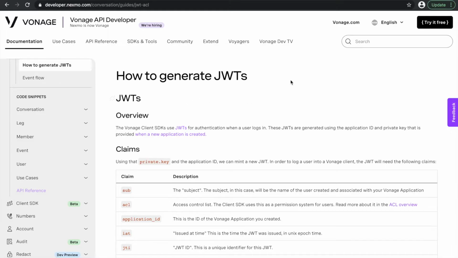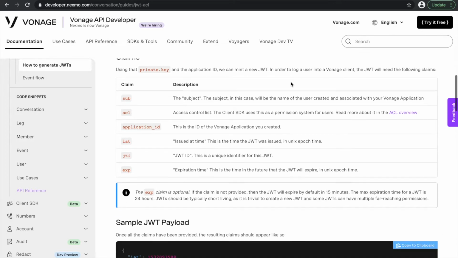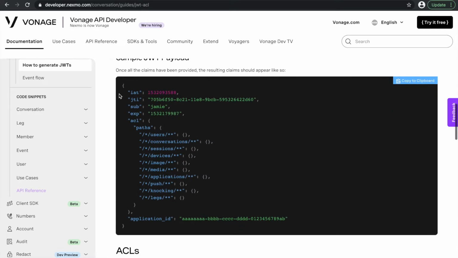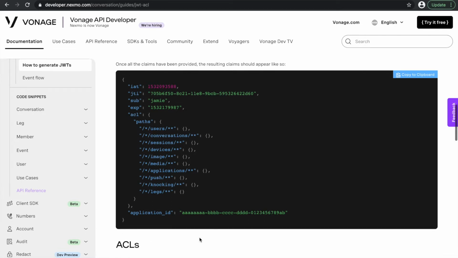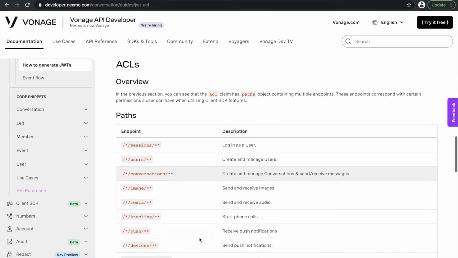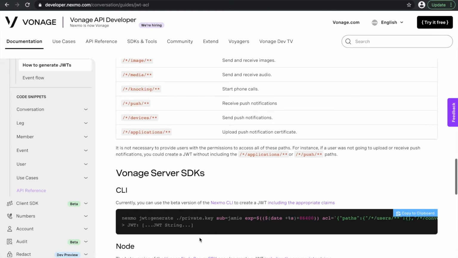A JWT or JSON Web Token is a little nugget of authorization that you as a user of a website can carry around with you to authenticate yourself to the server. It's more secure than carrying around your username and password or your session ID, and it's more specific than a public and private RSA key.